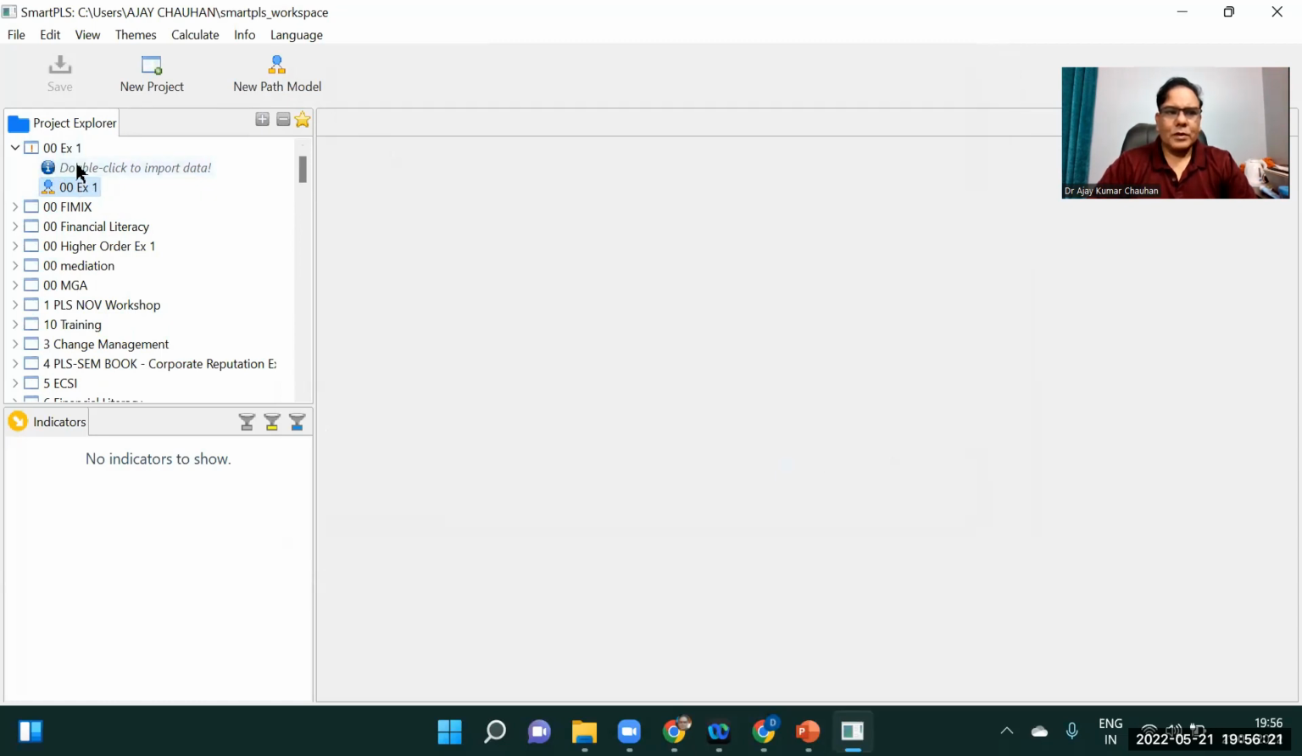Now this kind of view you can see the first time. There are two options here. Double click on the import data and exercise 1 model. So once you create the project, the next option is to import the data. So what is the first step? Give the name of the project. After clicking the new project, double click here and you need to import the data.